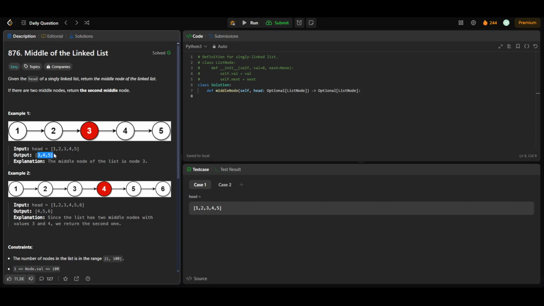The output is 3 4 5 because when we access 3 we'll be having 4 and 5 along with it. And in the second example, we are having an even number of nodes, that is 1 2 3 4 5 6. So in this case we have to return the n by 2th or n by 2 plus 1th element, and if we just use the inbuilt operators, we'll automatically get that particular number, because in computer programming 3 by 2 means not 1.5, it's 1.